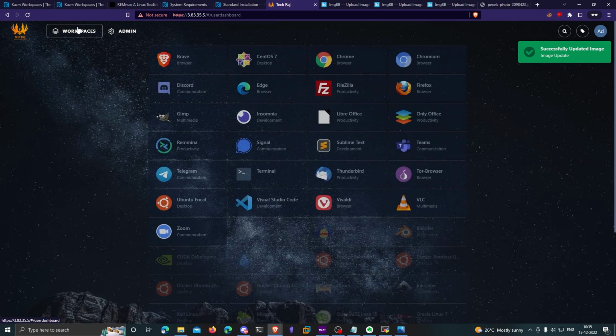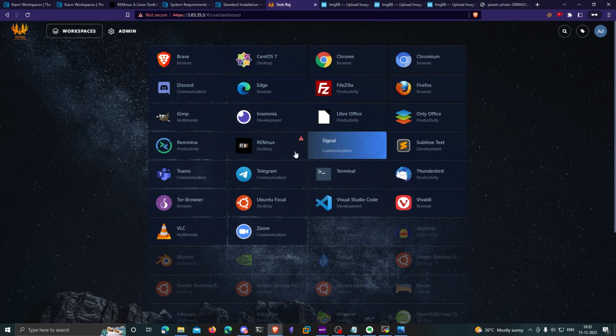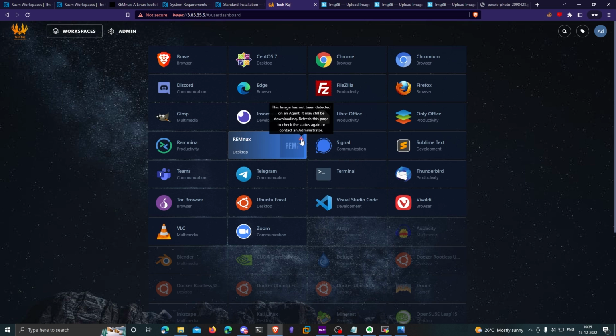If you come back to Workspaces, you can see REMnux is now available, but you can also see this exclamation icon here that says that this image is still not downloaded. So give it some time, around 5 to 7 minutes, so that the REMnux image can be pulled from Docker Hub and set up on Kasm. I'll just pause the video here and come back once REMnux is ready to go.